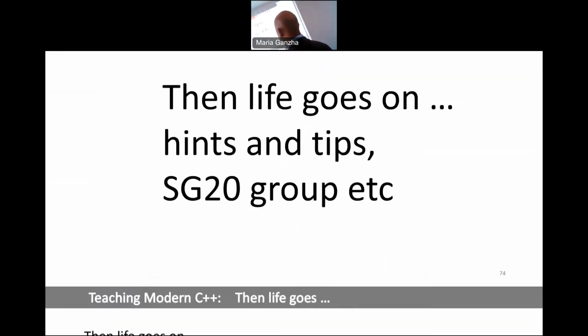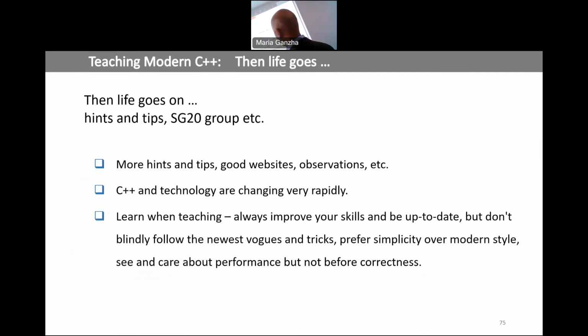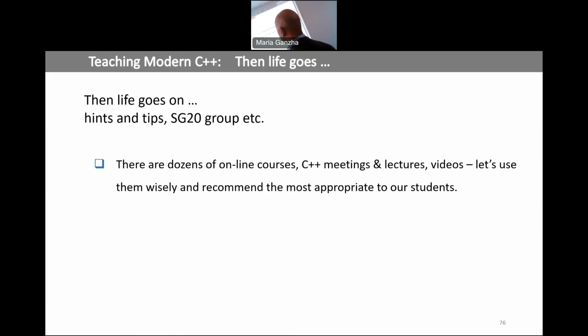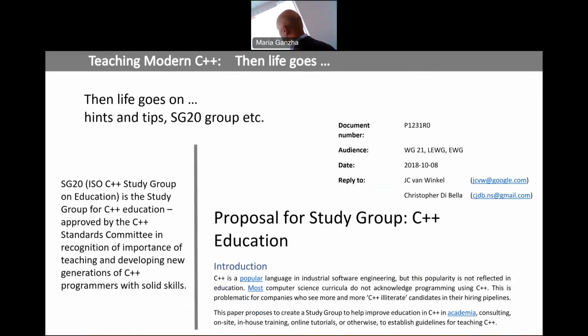This is right. Well, maybe I will skip to the materials because the time is passing by. But what is important? Teaching materials in a moment, but learn when we teach. So we need to care about our own development because C++ and every technology is changing so rapidly. So we need to constantly increase our skills. There is this SG20 group. I'm helping them as well. So we are writing some guide proposal for study group C++ education. So we can take a look at SG20 group on the internet and see what these guides are about.